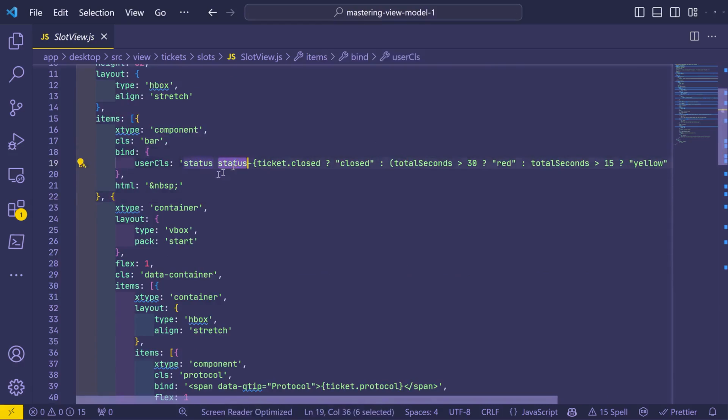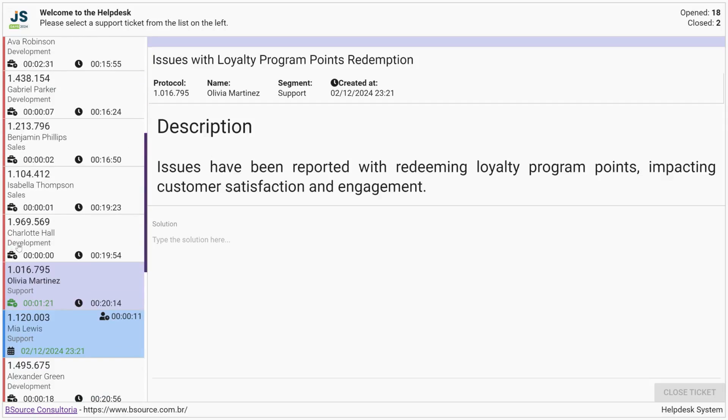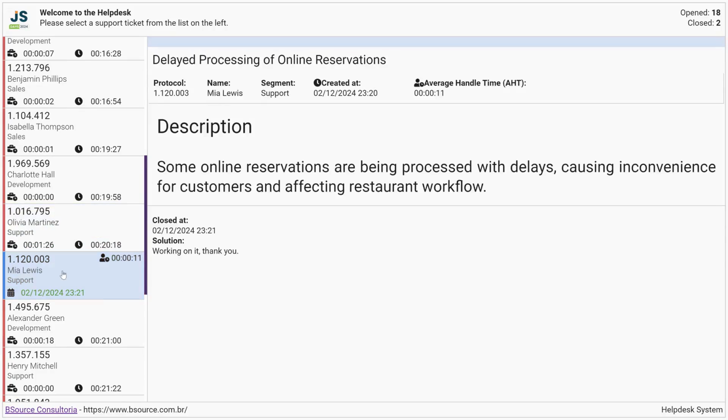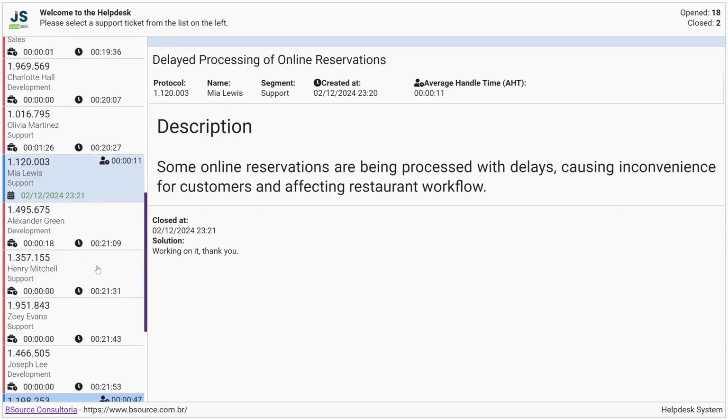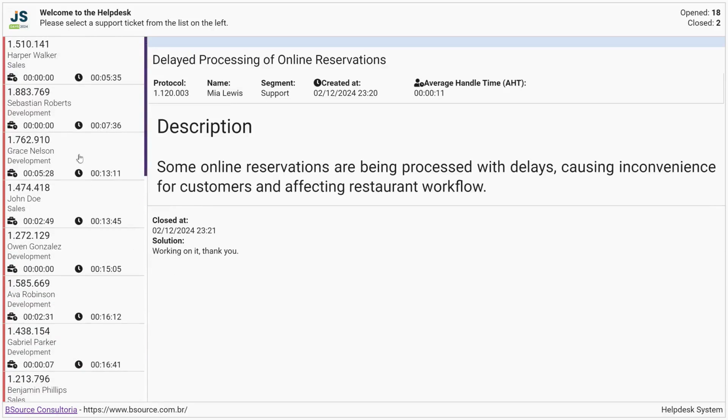Here we have the status bar. The status bar indicates to us if the ticket is open or if it's closed. So here it's open. We need to give a solution for it. Here it's closed. It means we already gave a solution for the ticket, so we don't need to write anything. And when we receive the ticket for the first time, you see the border over here, it's green.